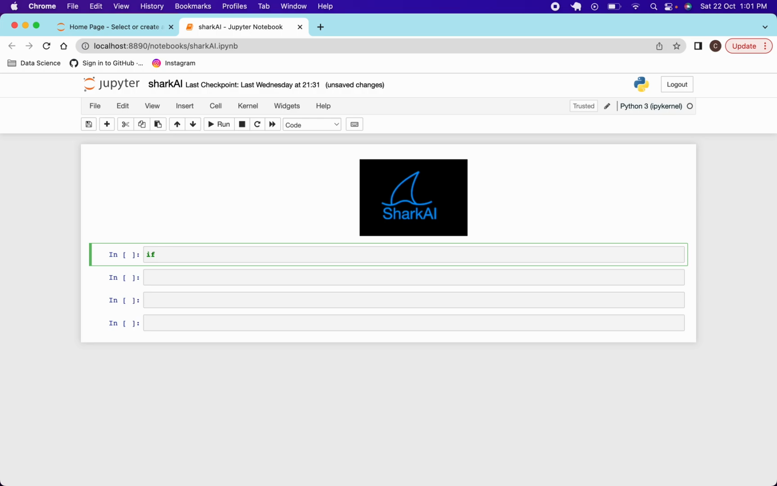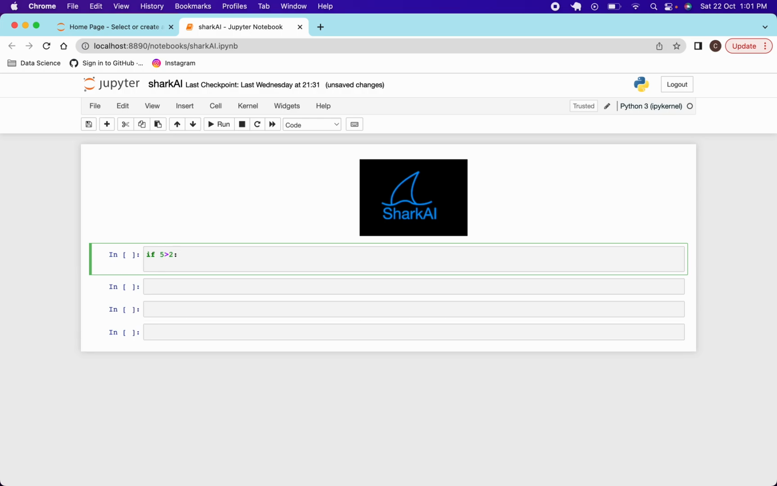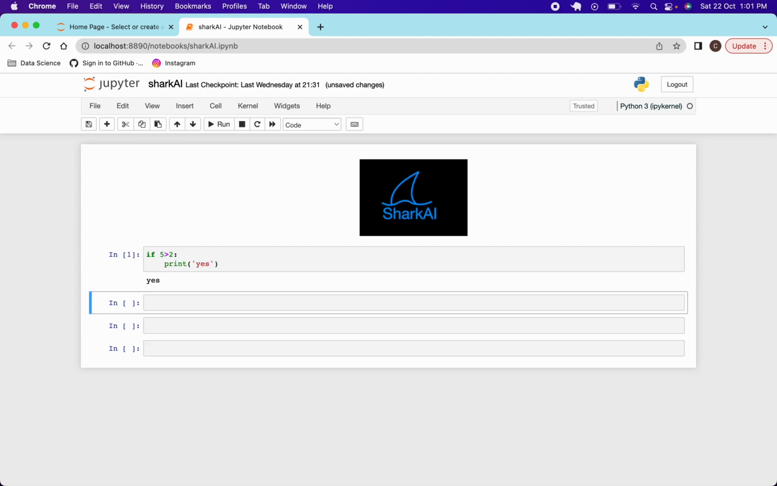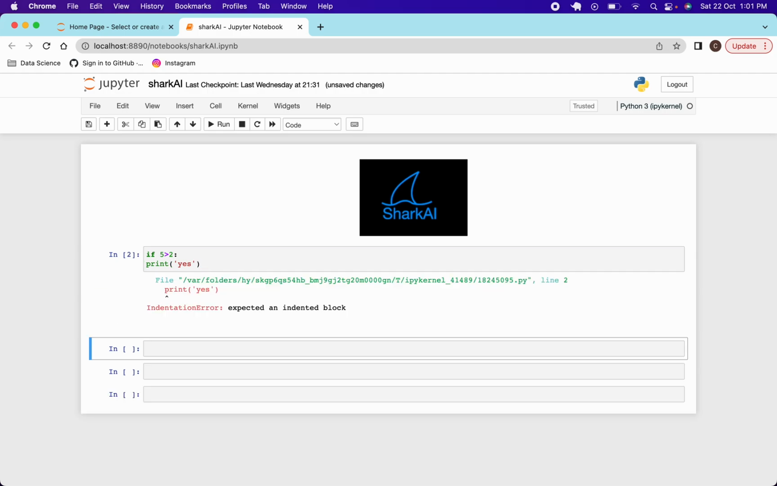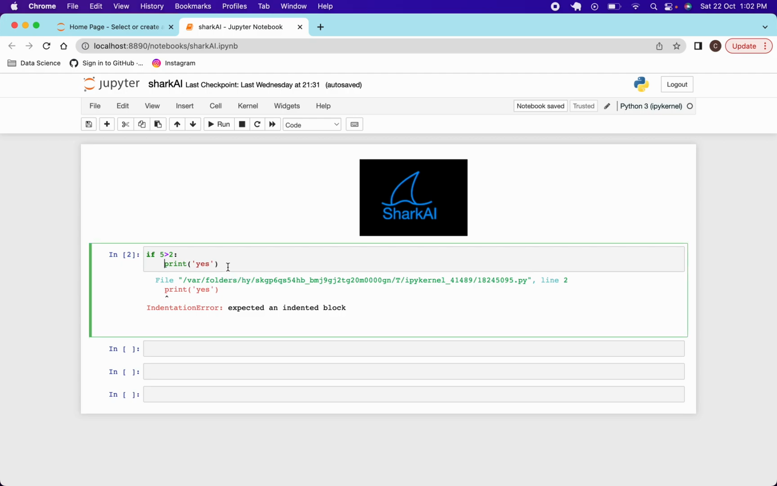If I write if 5 is greater than 2, print yes. Now it is printing yes. And suppose I am not giving this indentation and I just try to execute this, it says expected an indented block. So this indentation is necessary. It is important for Python code, and it also improves the readability.